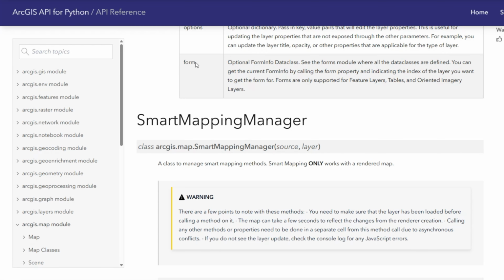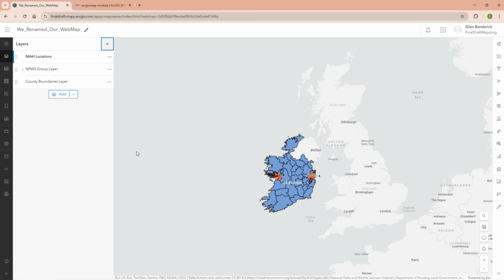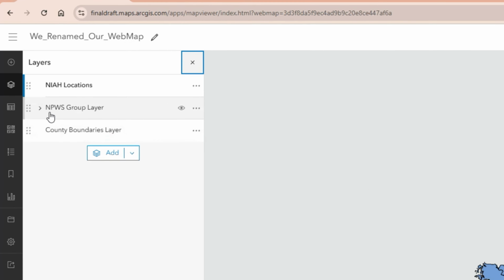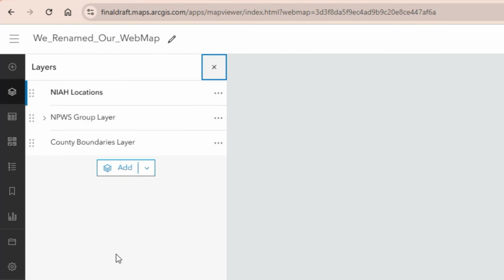Let's pay a visit to our web map in ArcGIS Online. Here we have the current state of our web map. We can see we have our NPWS group layer. So county boundaries here sits at index 0 in the layer list, and then our NPWS group layer is at index 1. Let's head over to PyScripter.